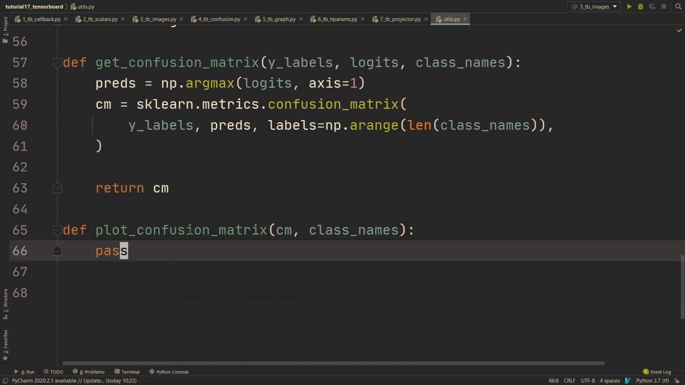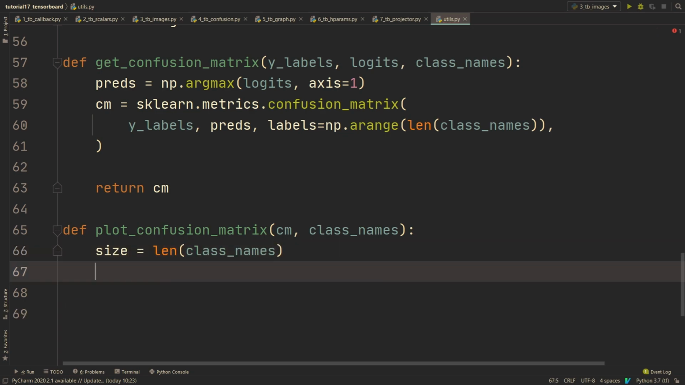All right, and then we want to do the plot confusion matrix. What we're going to do here is set size to the length of the number of class names. We're going to create a figure, which is plt.figure.